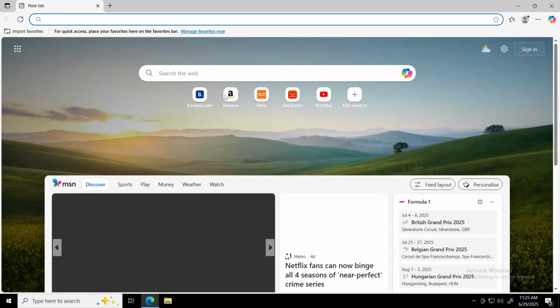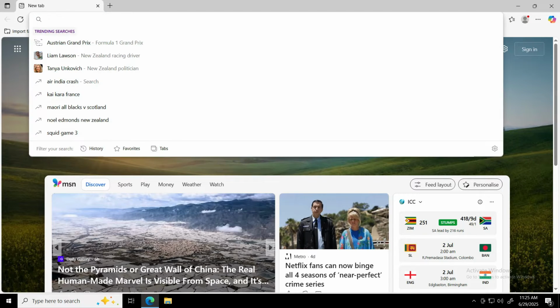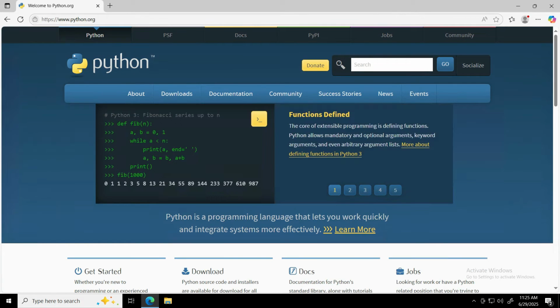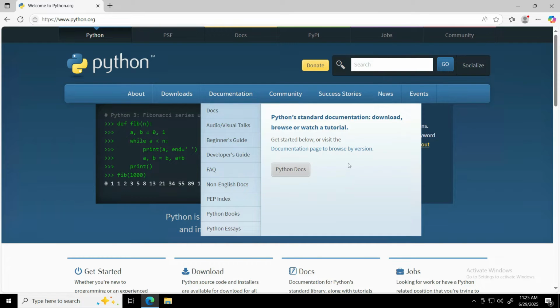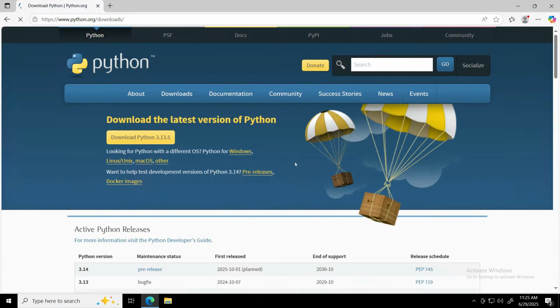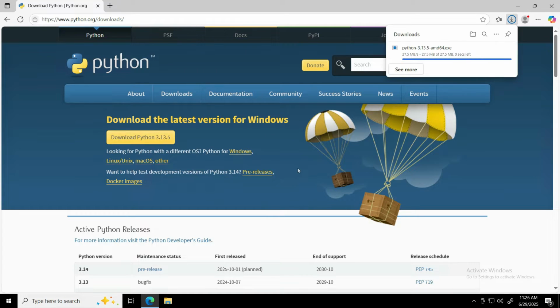So first of all, go to your browser and go to python.org. Now here what you can do is click downloads, and depending on your operating system, you can download this tool. As this is a Windows machine, I will download Python for Windows.